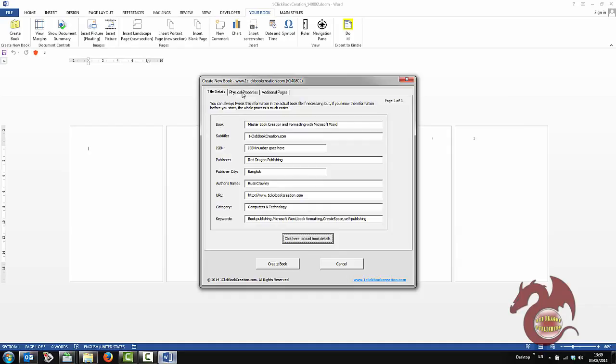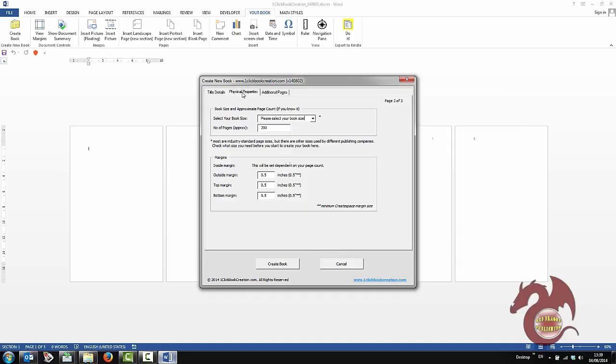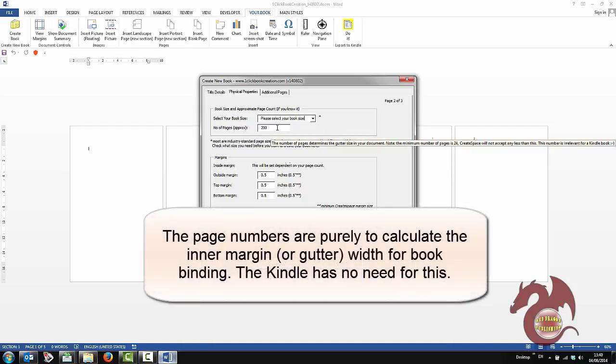Now we'll go to tab number 2, the physical properties, and at the top here we have the option to select the book size. Depending on what version you have will depend on what you will see here. But the default option, please select your book size. If you forget to do anything and click create book, it will create a Kindle book for you. Okay, that's the default option, 6 inches by 8 inches. If you do decide to go with the Kindle option, then there's no need to enter the number of pages.